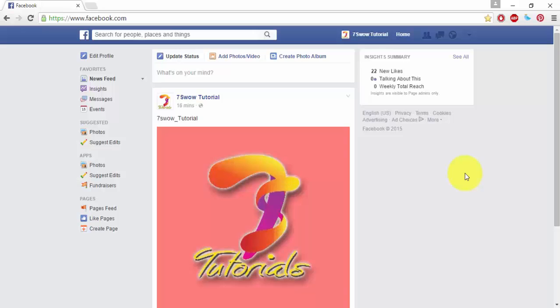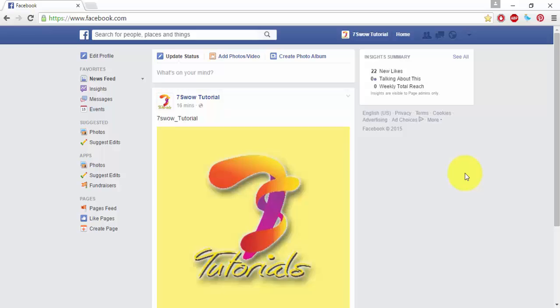So, as you know, Facebook has allowed its users to post GIF files to their timeline. But many users don't know how to post a GIF file or how to make a GIF file. So today we will start with how to make a GIF file and post it on your timeline.